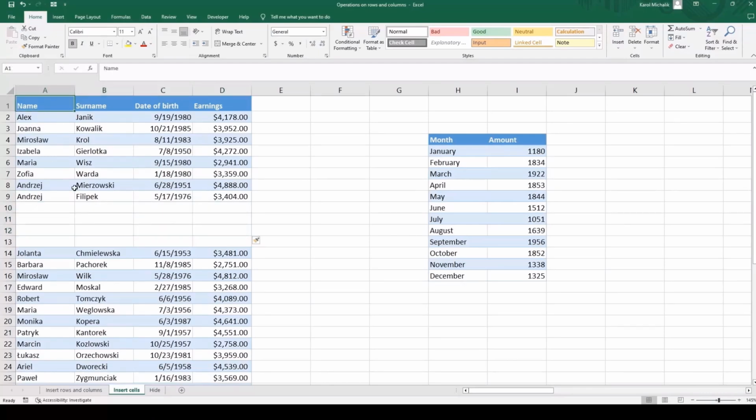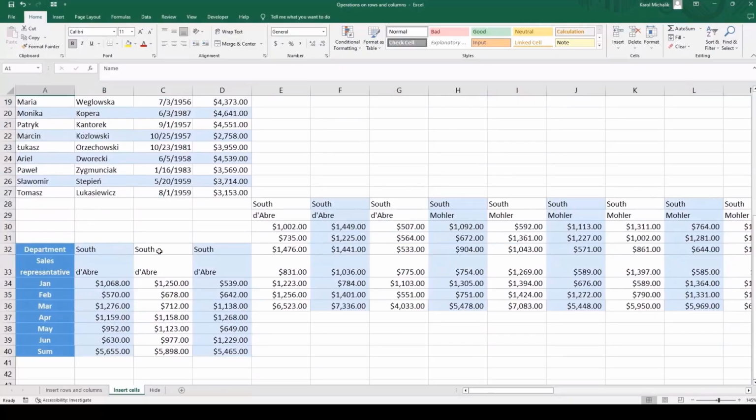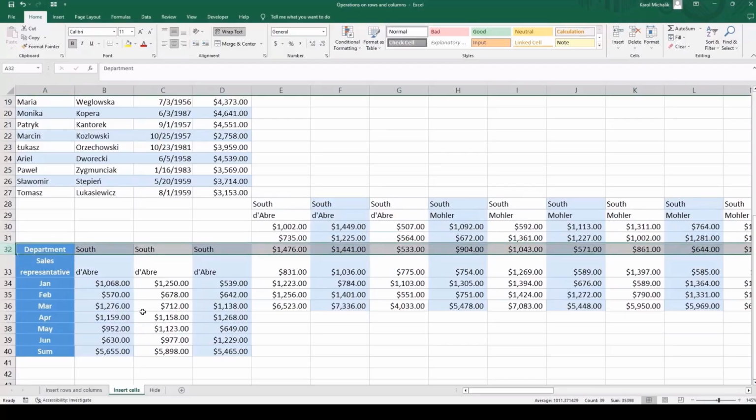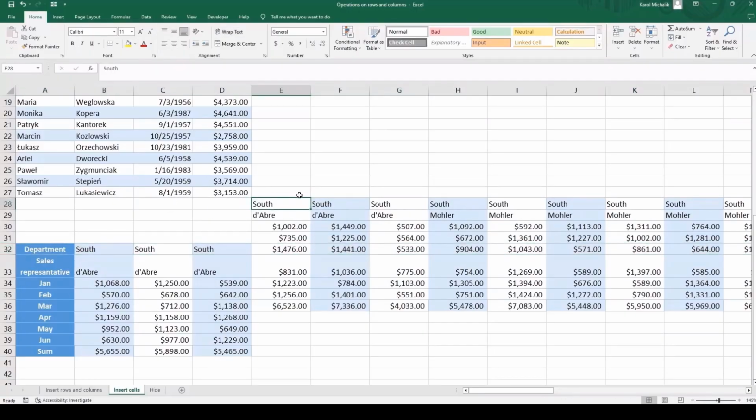Unfortunately for us, the third report was below our data. And it's impossible to insert cells without affecting one of the reports below or on the right side. So in this case, we want to adjust this report to start with the 32nd row. We can do it using the cut option.